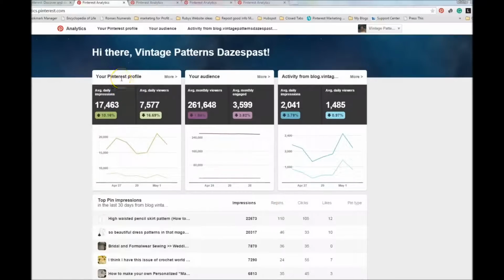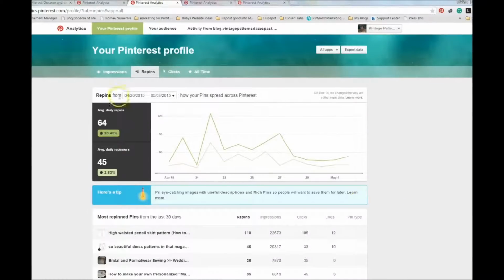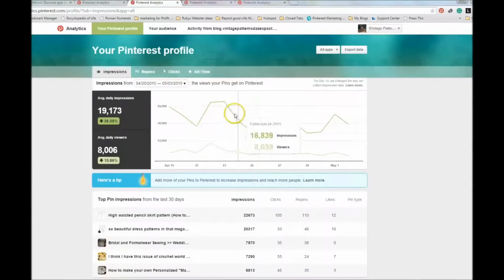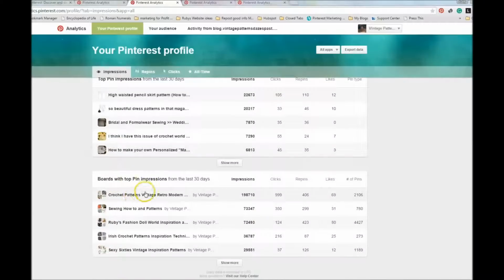So first, we are going to look into our Pinterest profile and you would click the More button. And that would bring you here. The first thing that you see is impressions, pins, clicks, and all time. So your impressions, again, are just that overview of anyone that has seen your pin in their feed. And you can see that it's broken down by viewers as well as by impressions in the visual graph. You can explore further by looking down at your top impressions for the last 30 days. Again, clicks, repins, and likes. You can also look at your top performing boards.